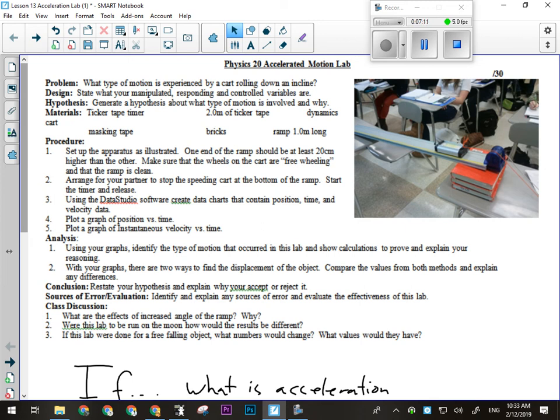Okay, the rest of it is going to be just like your last lab. You'll use the same app you did before. You'll start and stop it. So you'll say start, the person will let the cart go and it'll accelerate down the ramp. When it gets to the bottom of the ramp, stop recording. We only want the data for while it's on the ramp.